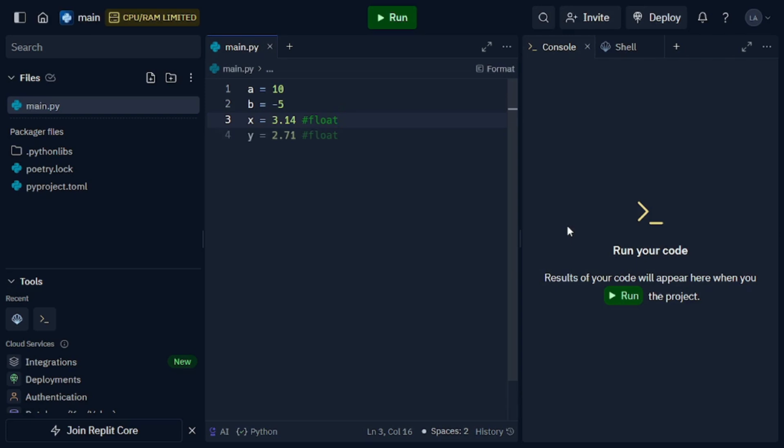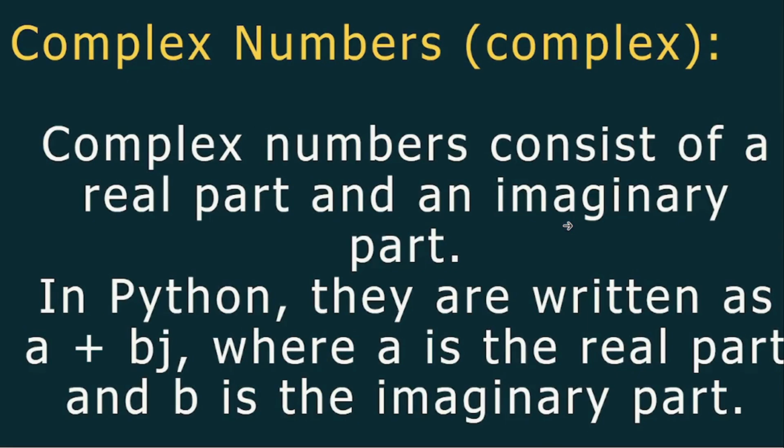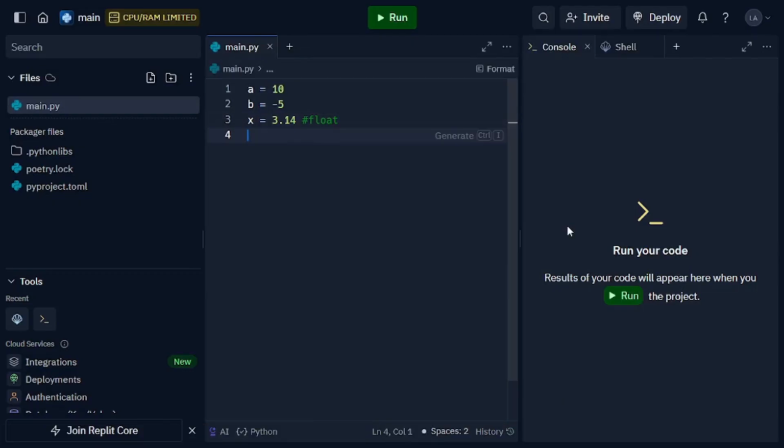Now let us see complex numbers. Complex numbers consist of a real part and an imaginary part. In Python, they are written as a plus b j, where a is the real part and b is the imaginary part. Let us see an example which we can assign. We have 2 plus 3j, where 2 is the real part and 3 is the imaginary part, which is called a complex number.